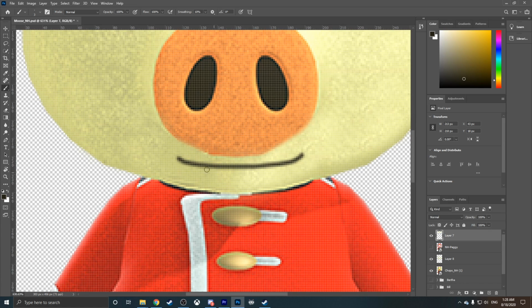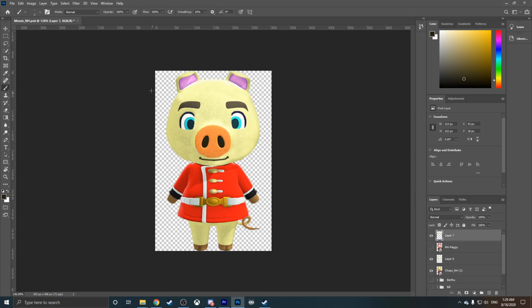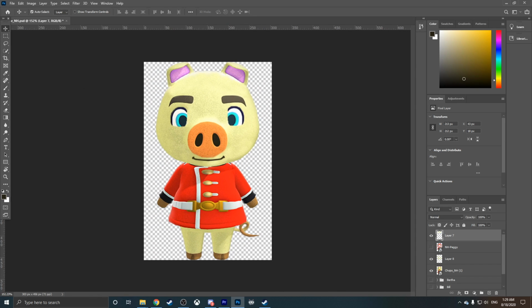It's actually quite cute that way. It doesn't look too bad. Maybe give him a little bit of a dimple. Aw, I like him. I think he looks really cute. There we go. And there's Chops.